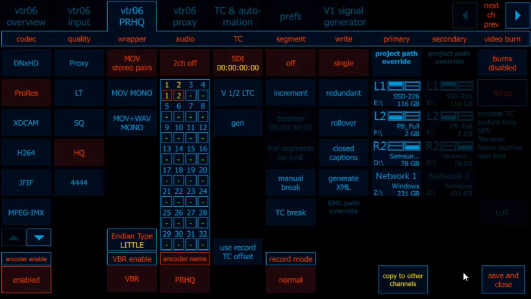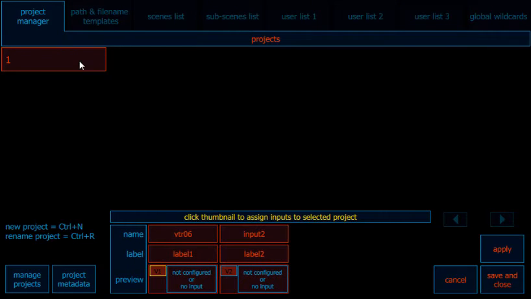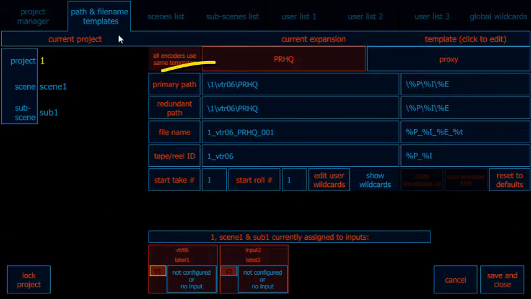Remembering that the input and encoder name wildcards can also be used in file naming, let's go back to the overview page. To access Project Management, click the project name to the right of where it says Current Project. Let's take a quick look at the second tab, Path and File Name Templates.